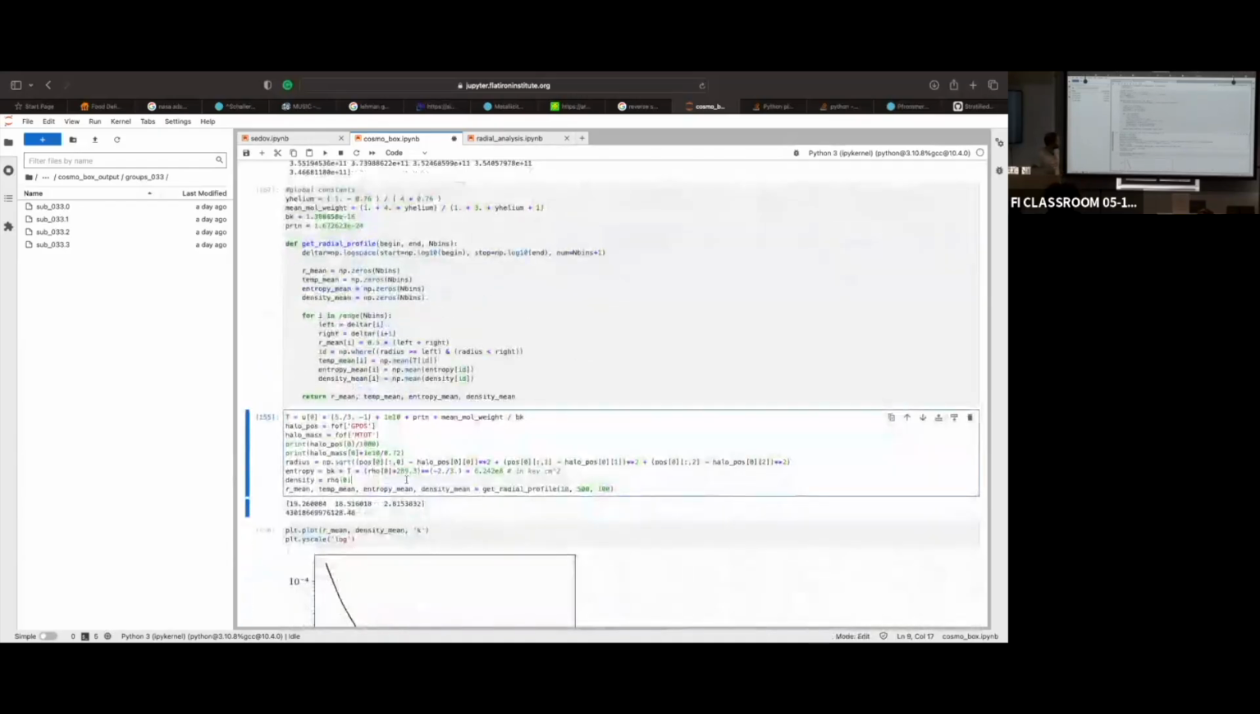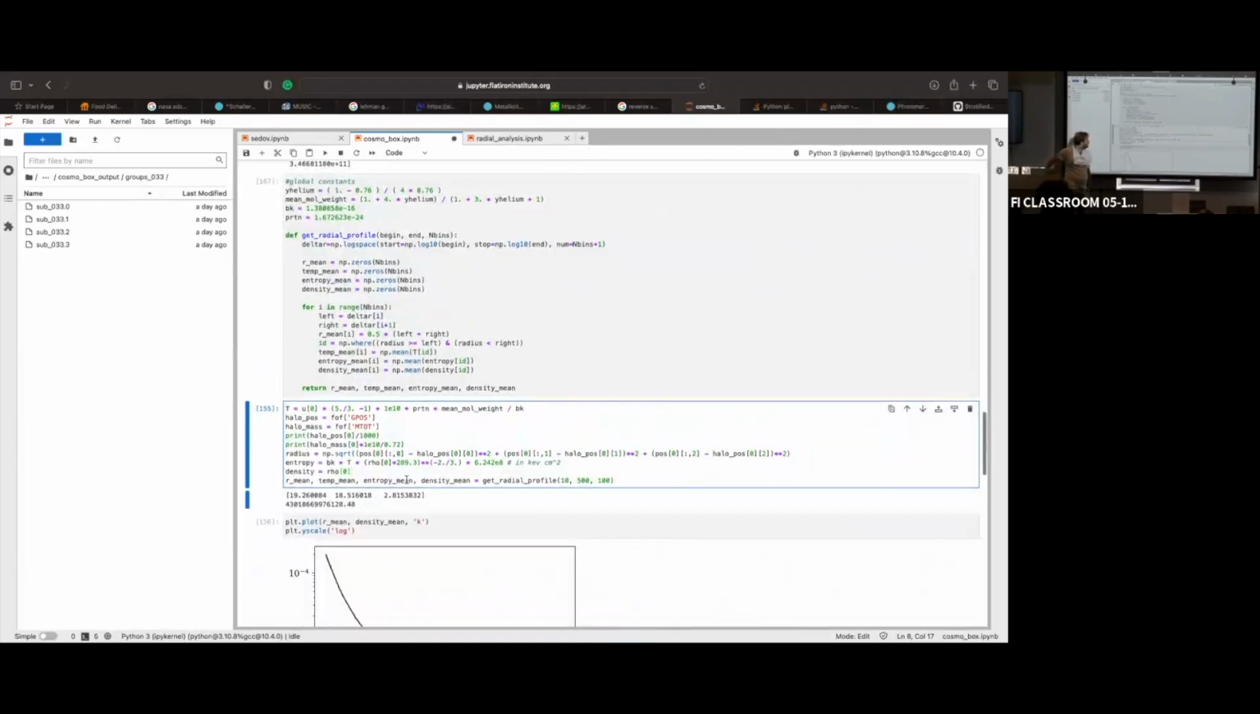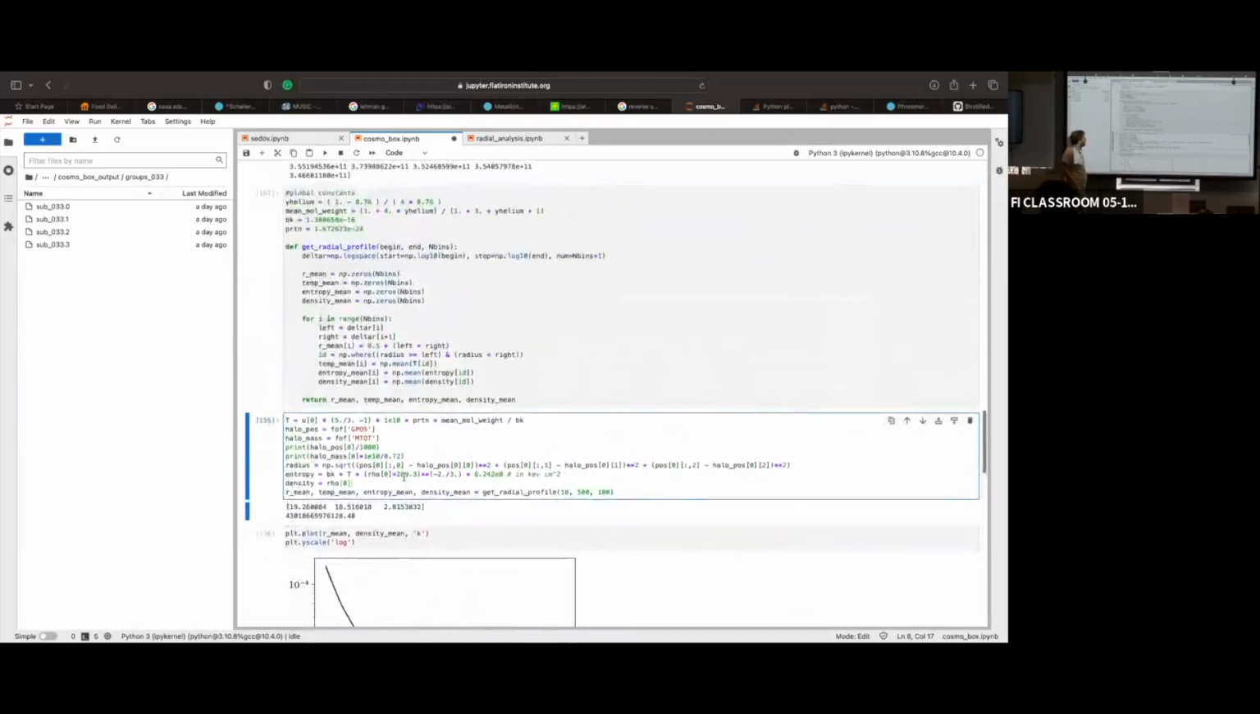Is everyone at this cell? Let me explain real quick what we have. So temperature is computed. So this is gamma minus 1. You all know the adiabatic index of 5/3. We didn't change any of that.